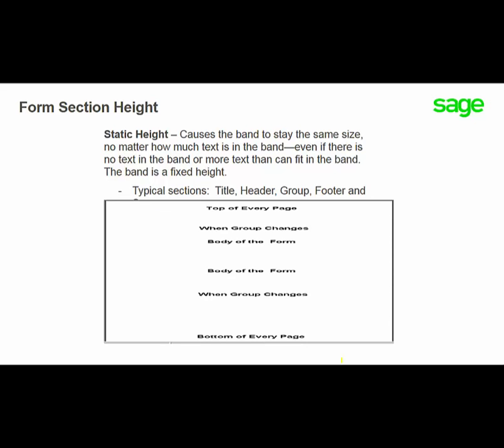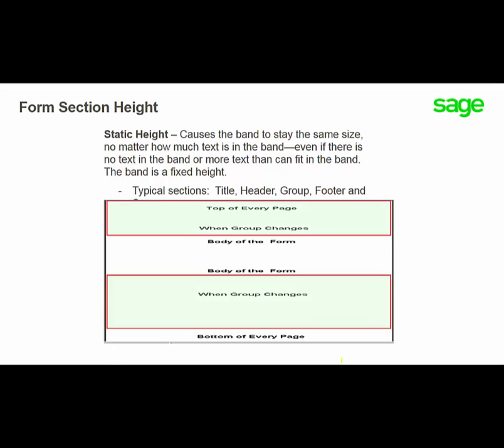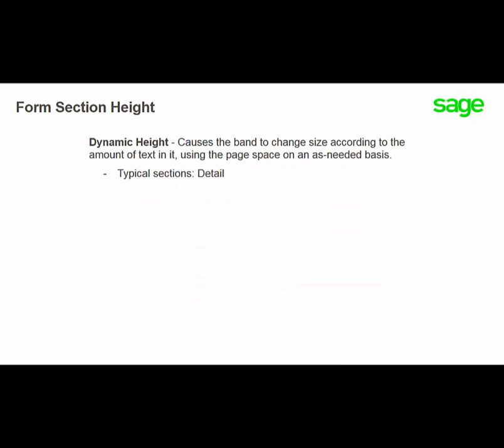For example, if you have an 11-inch page for the form, and the header takes up 2 inches, and the footer takes up 4 inches, then there will be 5 inches for the detail section. And that's the remaining space on the 11-inch form. The highlighted sections using the static height will use up the same amount of space each time the form is printed. Dynamic height is generally the detail band, and its size changes or fluctuates according to the amount of detail and what space is available on our page.